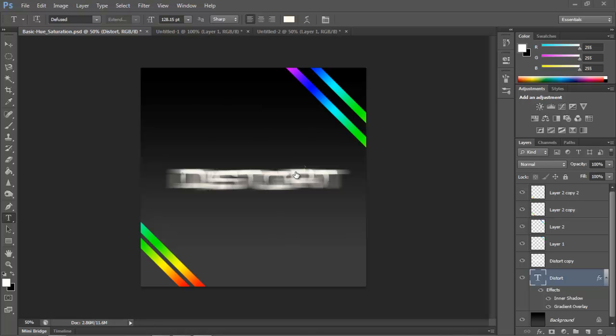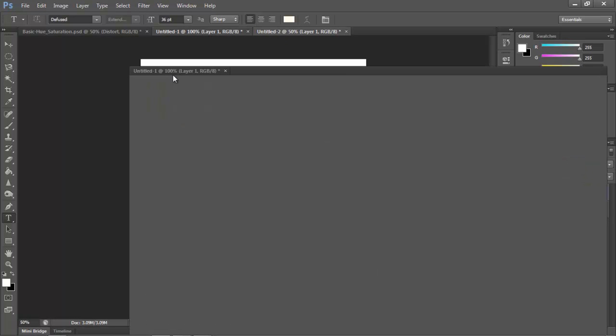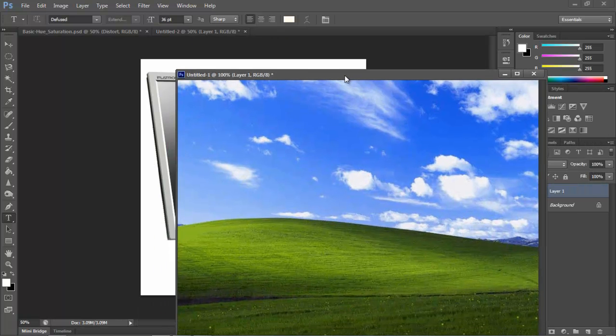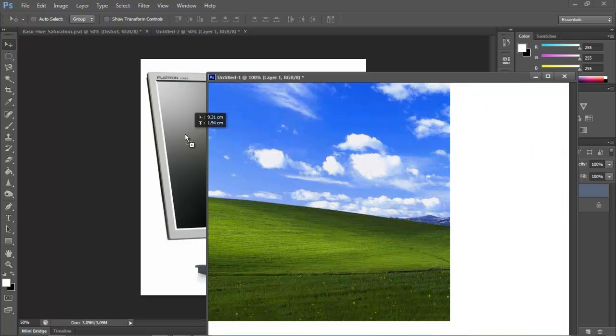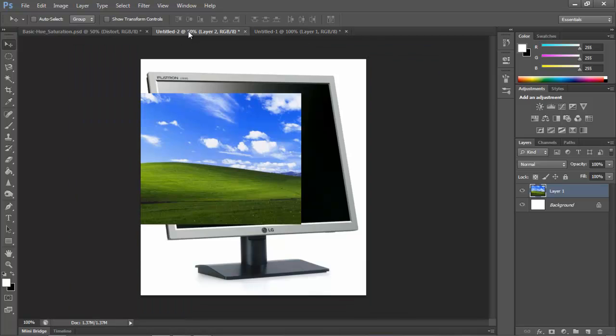Hey guys, today I'm going to teach you distort. This is an effect my friend has been bugging me about because he saw it, and so now I'm going to make a tutorial on it. For example, we've got a Windows XP wallpaper and we've got a monitor. What happens if we want that Windows XP screen inside the monitor? Let's drag it inside, put it back as a tab and click back.